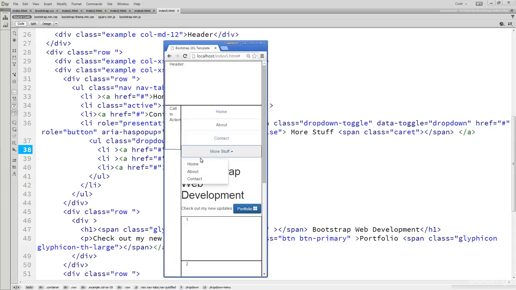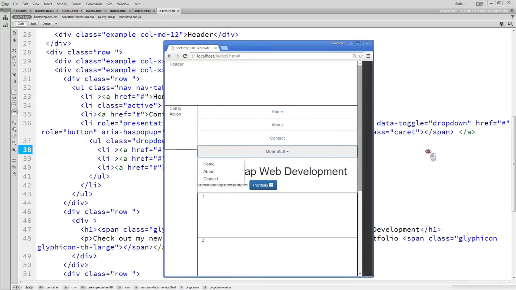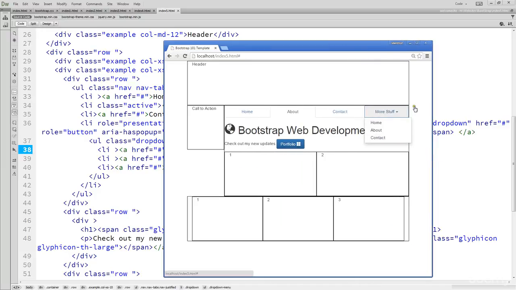Usually if it is a drop down, you should include that so that visitors to the content can tell that this is going to be a drop down and that there's additional content here.